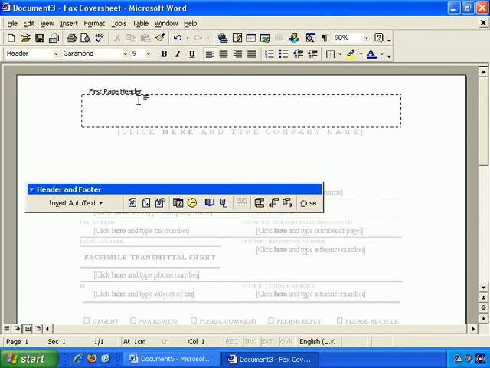But for example, in the first page header, you can say, for example, this is the header of the page, and let's select that and put it in the center. So this text added to the header will appear in the header on every single page.